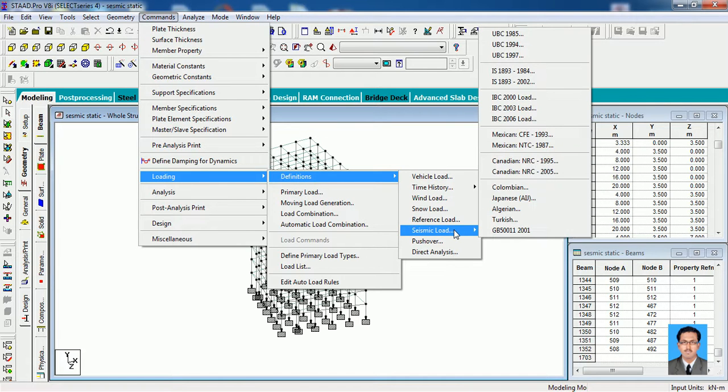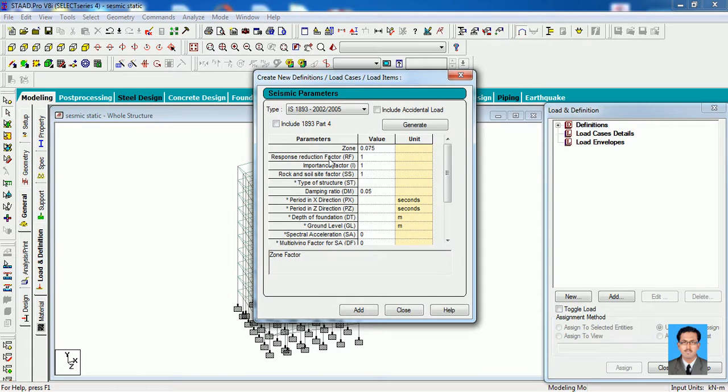Going to seismic load, you can choose which code you are following. You can see all the types of codes, and in that I'm selecting the Indian code IS 1893 2002. If you check different codes, only some parameters will differ according to the region or base codes. The basic methods like response factor and damping are the same. I have given the updated Indian code of 2002 by 2005, and you can see here many factors: zone value, response reduction factor, importance factor, all those.